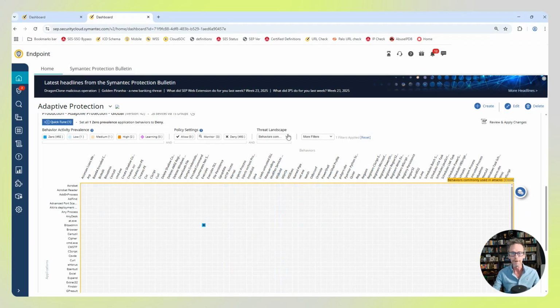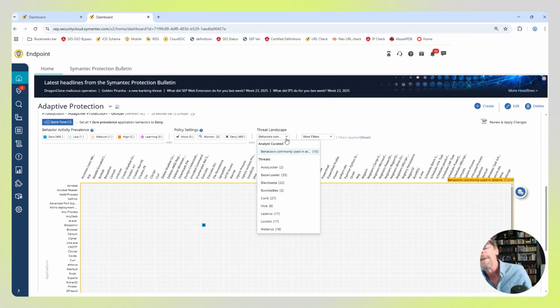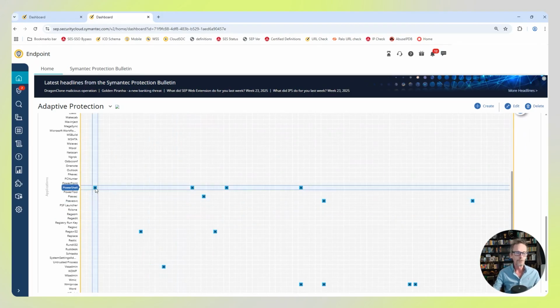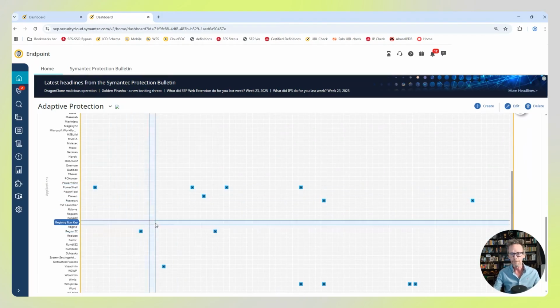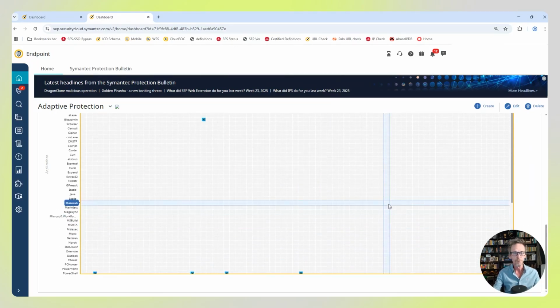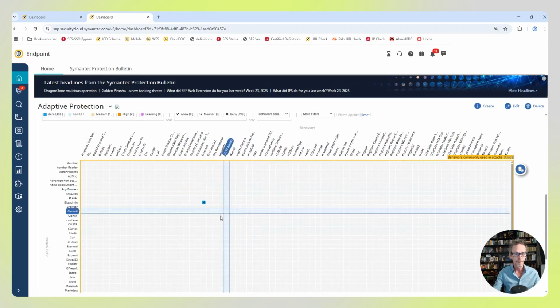So I've gone into my threat filter there, and I've selected behaviors commonly used in attacks. And as we scroll down here, then we can see any of these behaviors, the associated application and the behavior, and we can see whether or not we've got those set to deny. So in the instance of all of these 12 or 13 different attack variations, we can see that we've already got these behaviors set to deny.